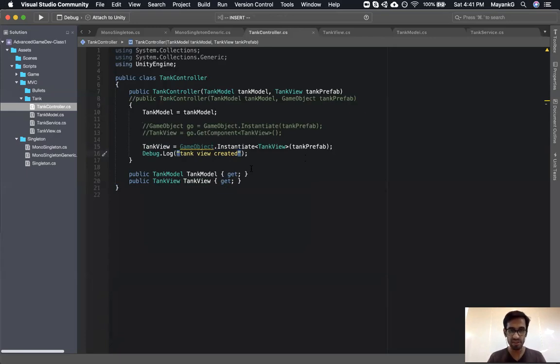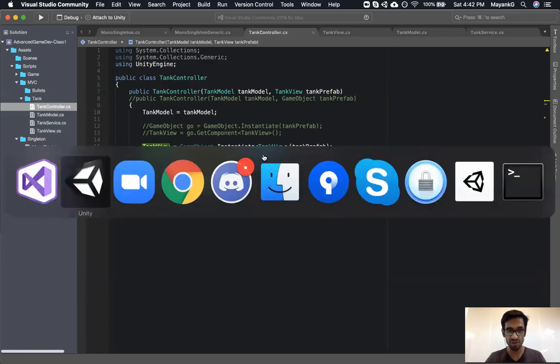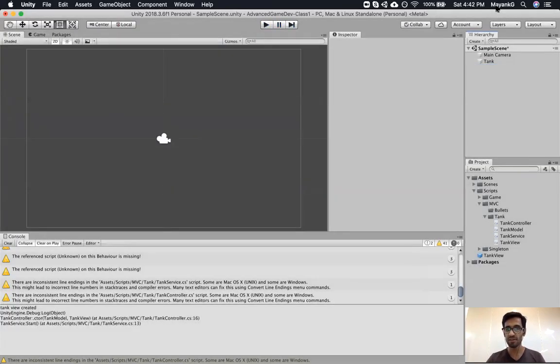Okay, and I'll show you one quick trick here. Anytime you have this debug log message, you see Unity shows this pop-up saying you can actually pass an object to it. So you can pass this tank view to it. This is just a debug log. Whenever a tank controller gets created, at the end of it, it creates a view, and the view is basically this. So now if I switch to Unity, I'll show you this neat little trick.